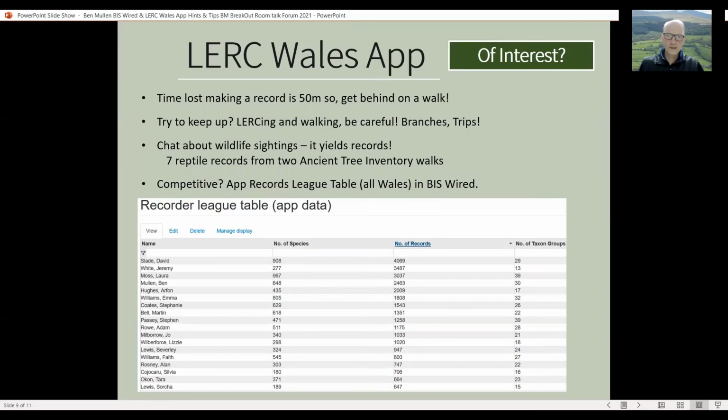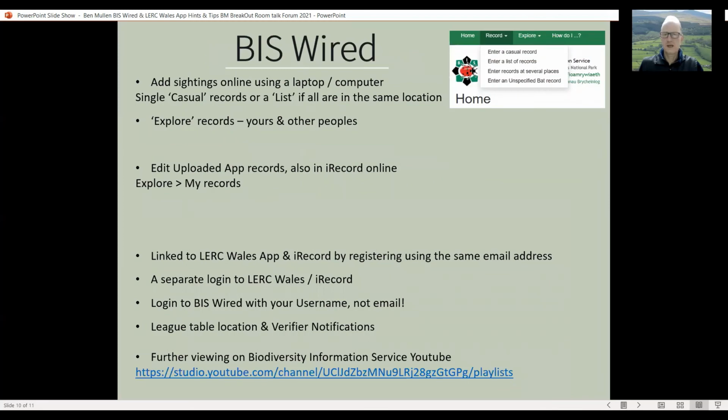And that's in BIS Wired, which is our online recording database, and that's where you can add your wildlife sightings online using a laptop or computer rather than on a smartphone. You do this on the home page and tap the record tab, and then you can enter a single record. It's a casual record, or if you've got a list of wildlife sightings that are all in the same place, the same grid reference, then you can enter a list of records. They'll all be recorded at the same place.